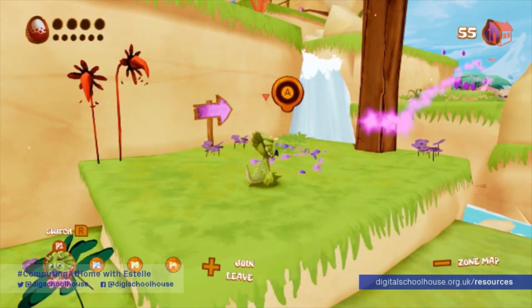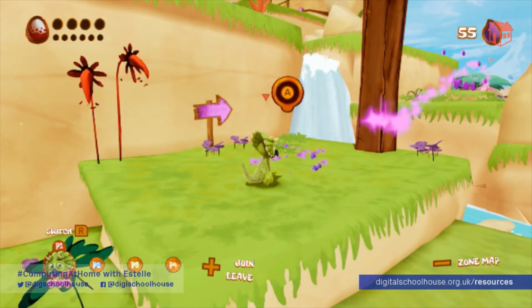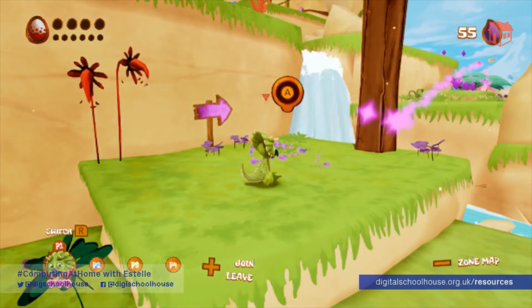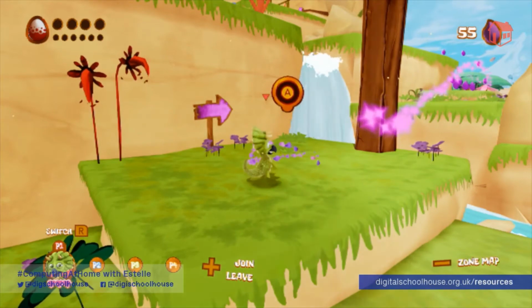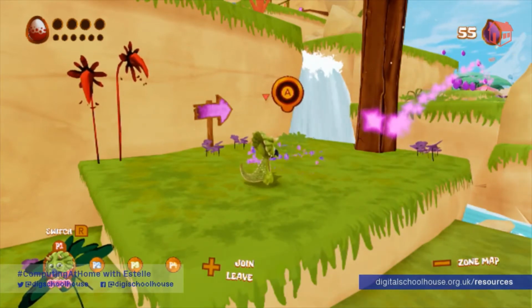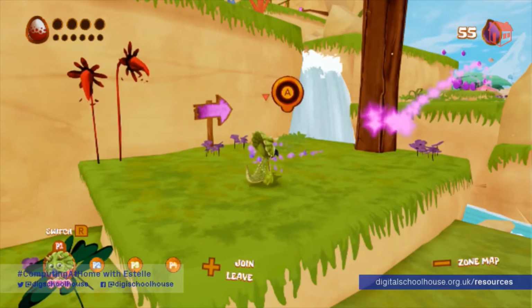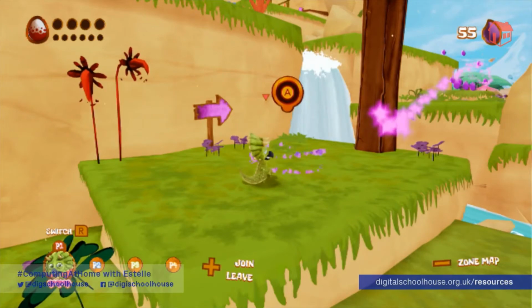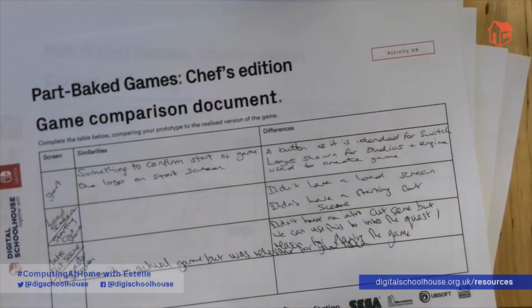So hopefully you've quite enjoyed having a little look at Gigantosaurus in terms of comparing it to our prototype and had a little look at a play test of playing the game. So I'm going to hop back over onto the visualizer and then we're going to have a look at some of the differences in actually the playing of the game. So hop onto the visualizer and let's have a think about that now.